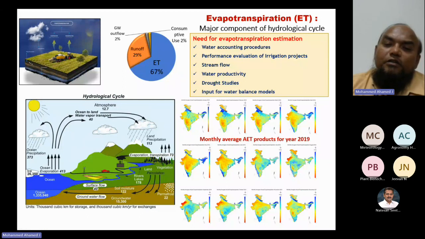are now available on a weekly basis, monthly basis, as well as seasonal basis at 750 meter resolution from 2019 till date, free for download and use. And this is a very good opportunity for students and researchers to make use of these data sets and use them in their research applications.